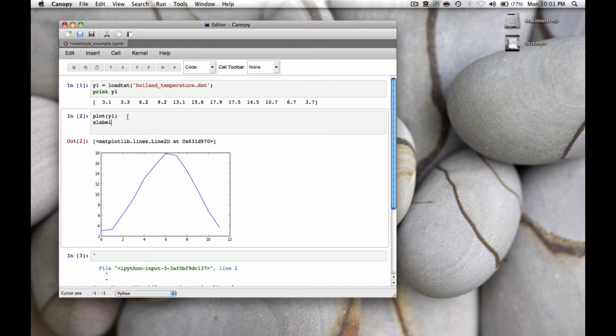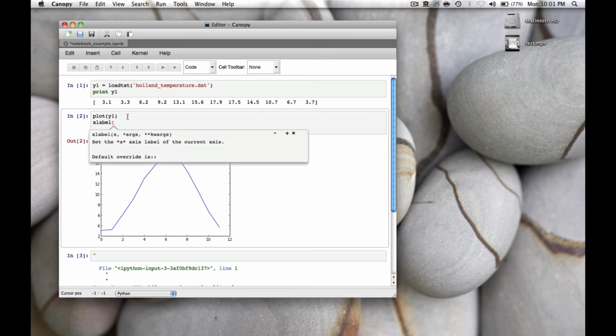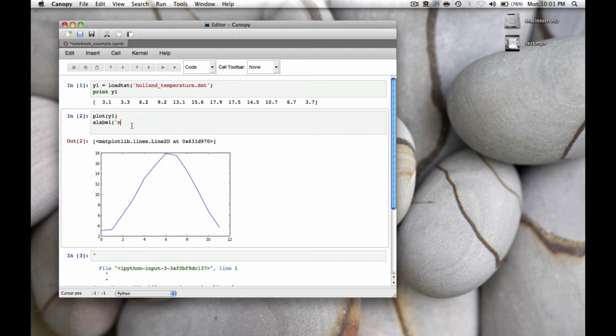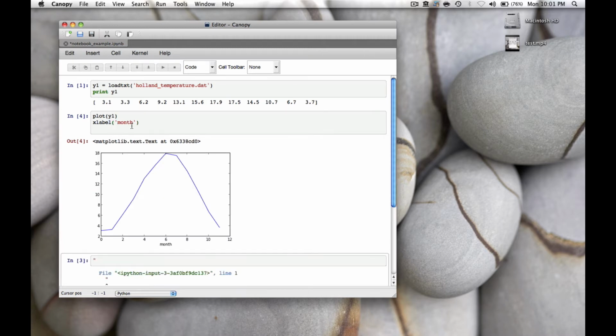And now xlabel exists again. If I open the parentheses, it says it is not a string anymore, it is now the function that it loads at startup, and if I hit the plus here, I get all the functionality of xlabel. So I can now add month to it and it will work just fine.